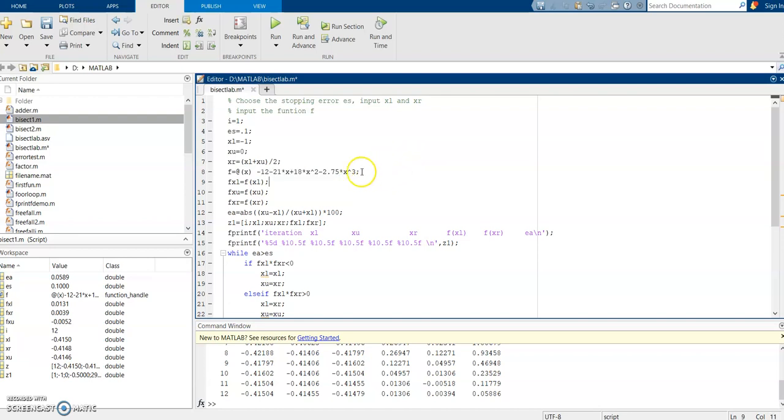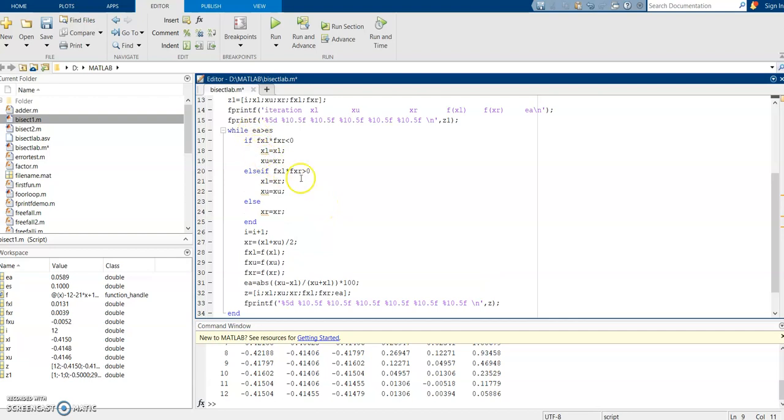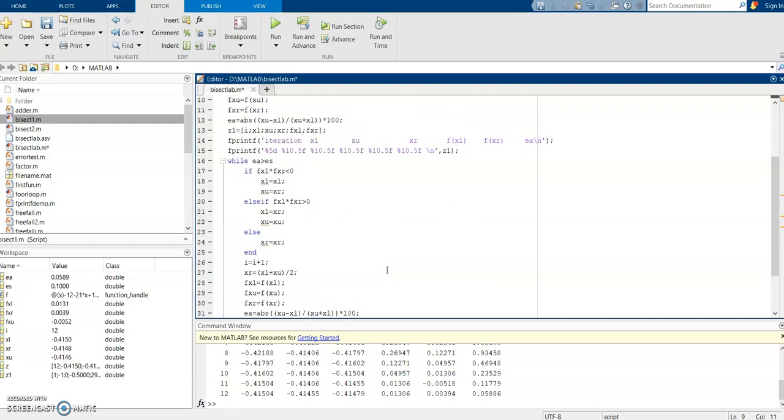But remember that this script may have some limitations. One limitation is that we have not put in what happens if the value of EA is not converging. We have not put any mechanism in this script for that. But in most cases we will see that the value of EA will converge. But later on, of course, this script can be modified or improved to output an error message if the value of EA is not converging.